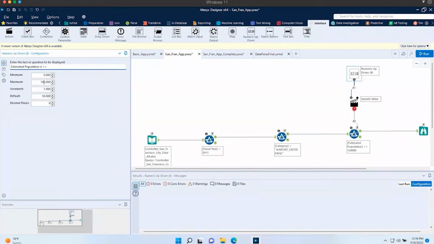Okay, so the minimum I want is 0, but the maximum, because there's a huge range of values here, actually, there's 1,000, there's 1,000,000, and we're going to make that 10 million. And then the increments, we're going to move in increments of 25,000 because again, the populations on these are pretty big, and we're going to make our default 150,000.